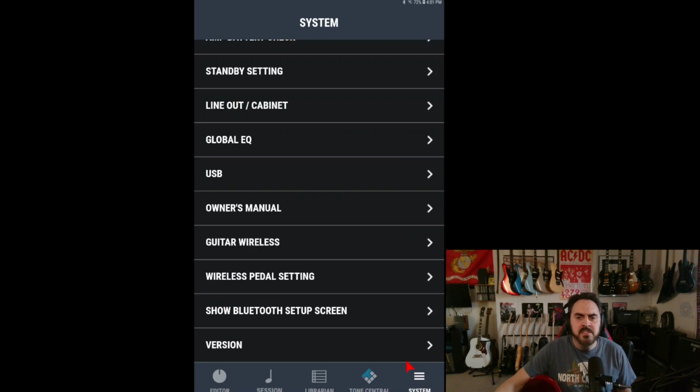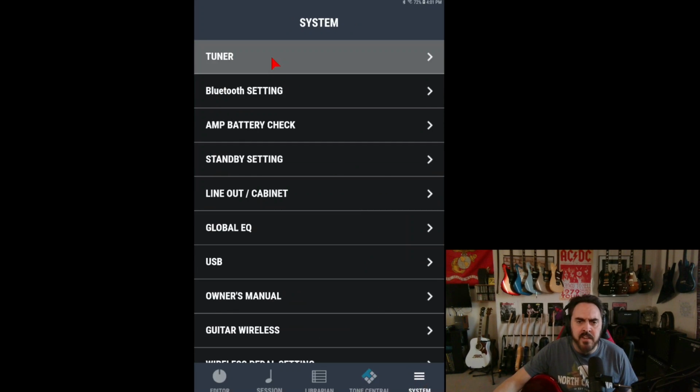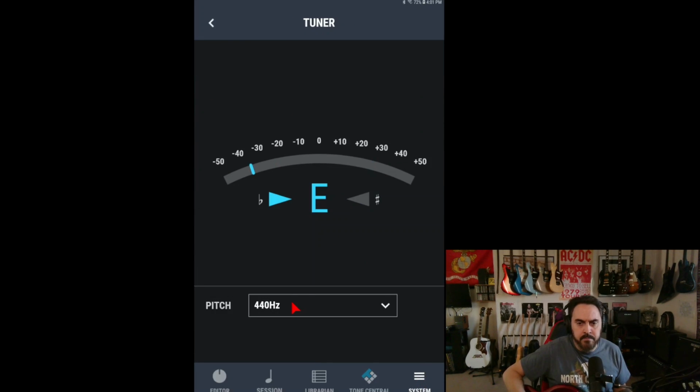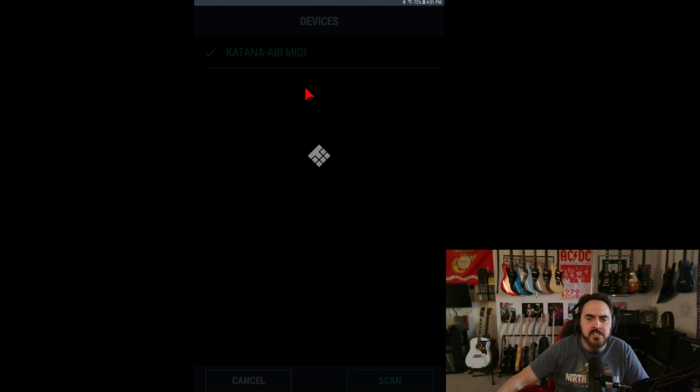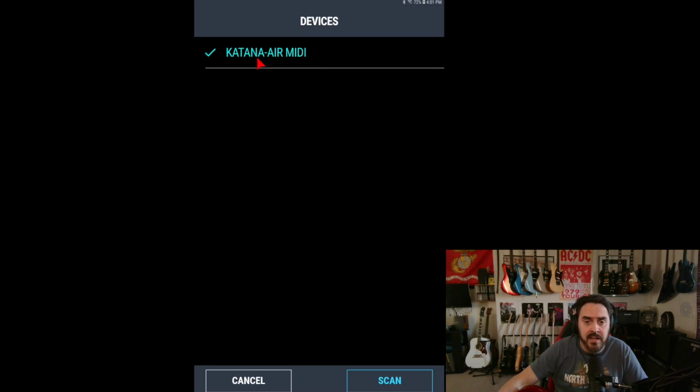Next up is your system menu. In your system menu right at the top, you got a tuner. I'm tuned a little lower on this guitar, so it's not going to quite read it right. But you can tune it between 435 and 445 hertz. Next, you got your Bluetooth settings. It'll show you the devices that the app is connected to, and Katana Air MIDI. If you want to scan for more, you hit scan for more.